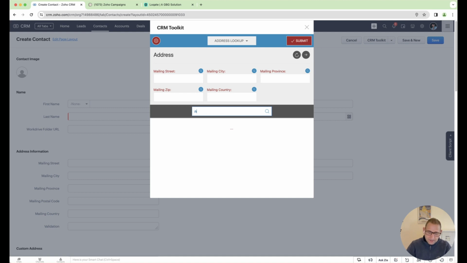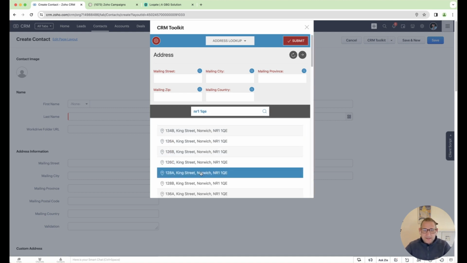So now when we search the same postcode, the block of apartments, and select the address, and this time choose 128, you'll see that the apartment number is listed in the mailing street. So a perfect way of doing multi-residency, which is a really good feature of CRM Toolkit and our provider Locate.